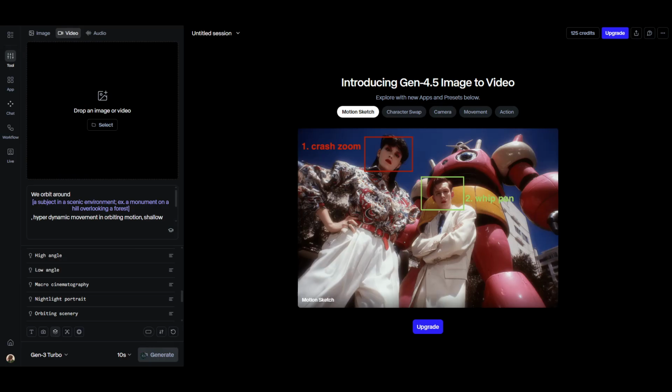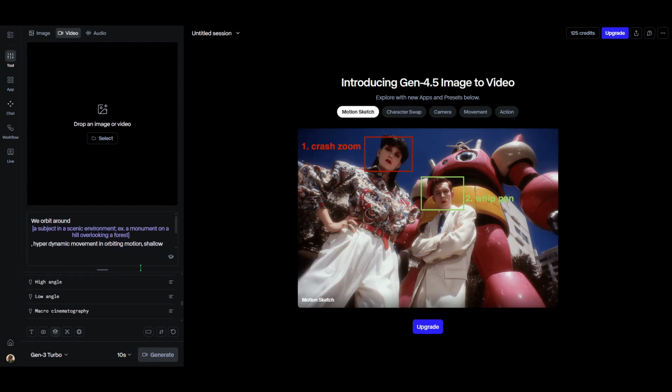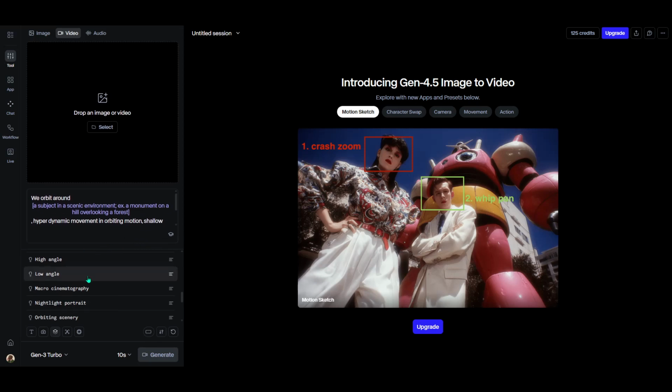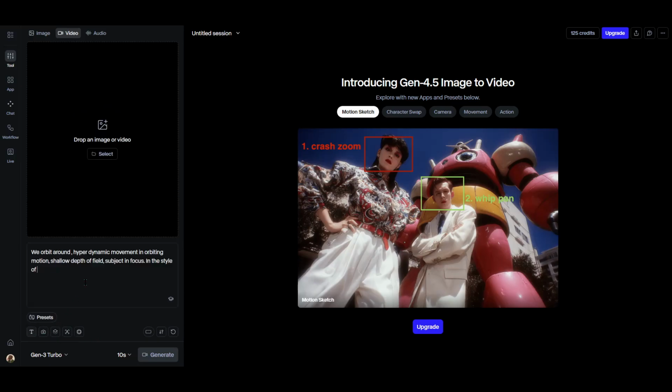And that's all. You clicked Apps under Tool, selected Video, chose the Gen 3 model, described your scene with care, explored presets for guidance, and hit Generate. With that simple flow and a well-crafted description, you can produce compelling, cinematic AI videos in minutes.